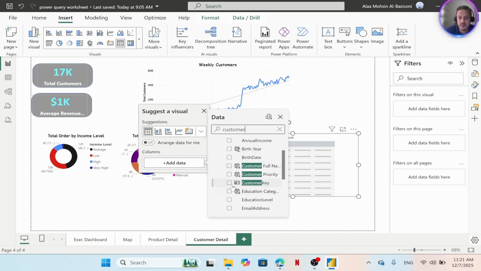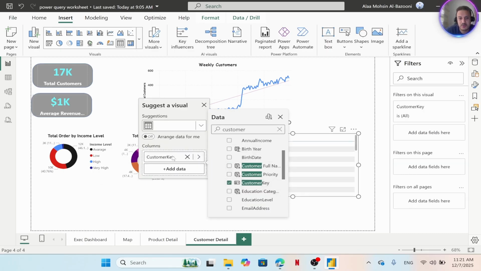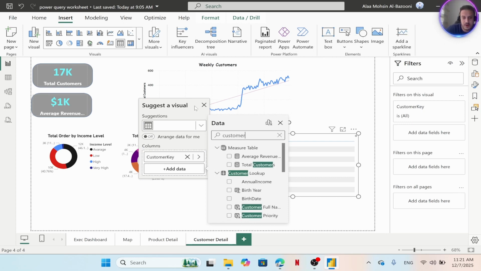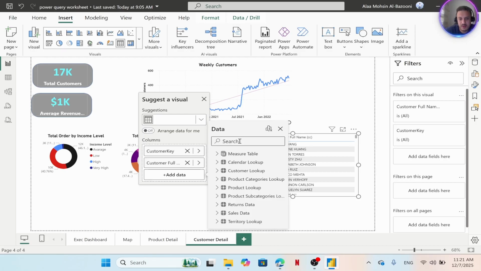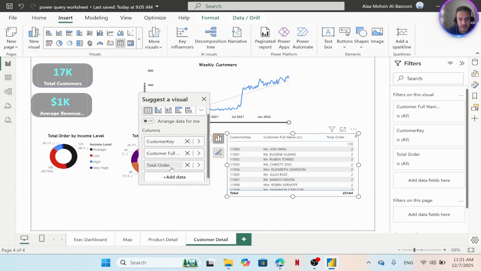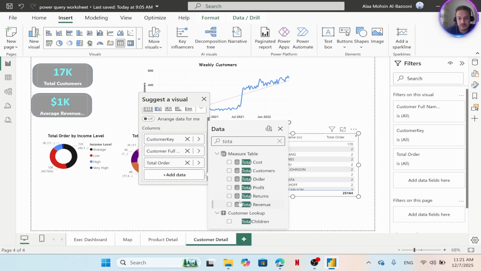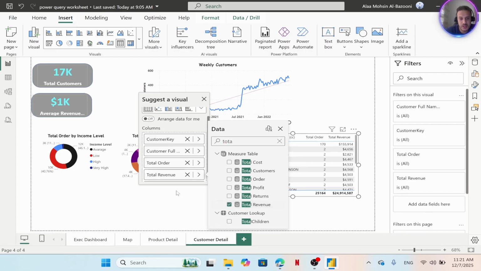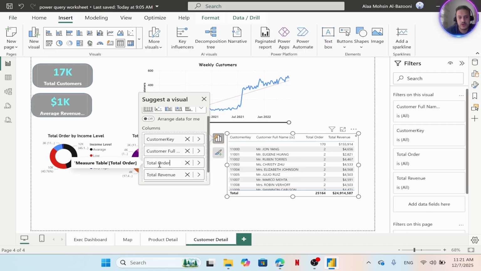So this is customer key. And the first column, customer key, add data: have customer full name, and add customer full name, and add the total orders from here as numerical data, total orders, and also again add total revenue, and you can modify it. Okay, this is orders, and this is total revenue.